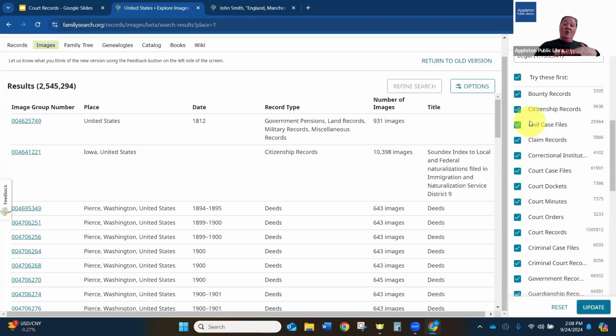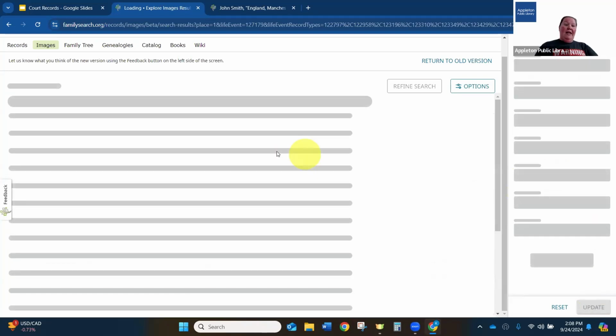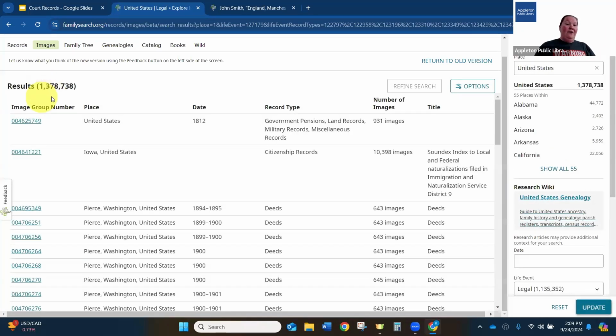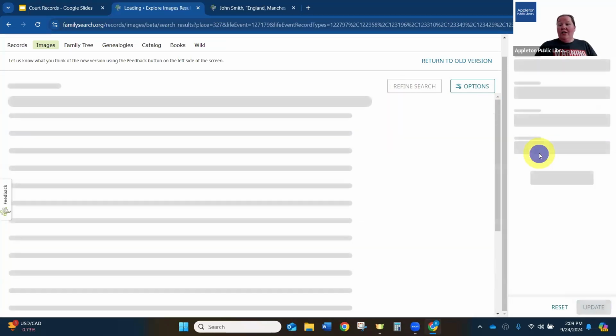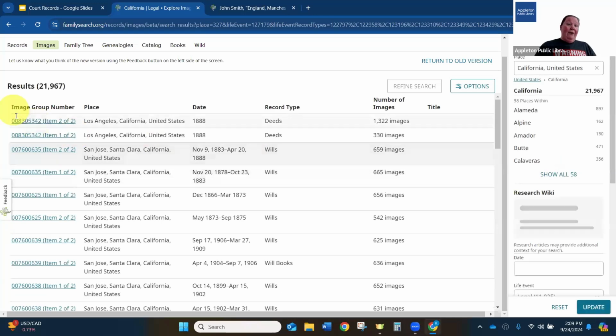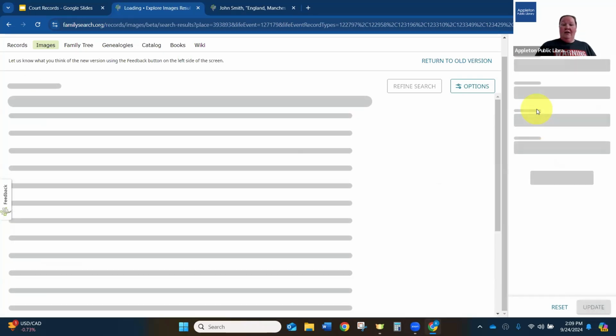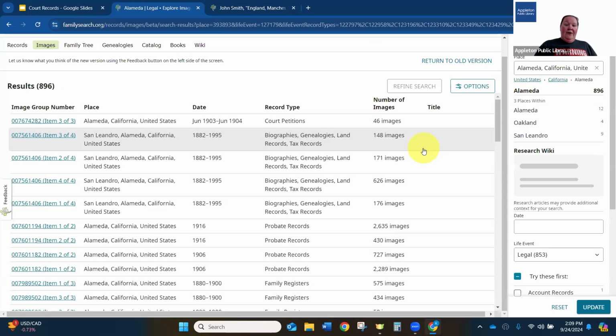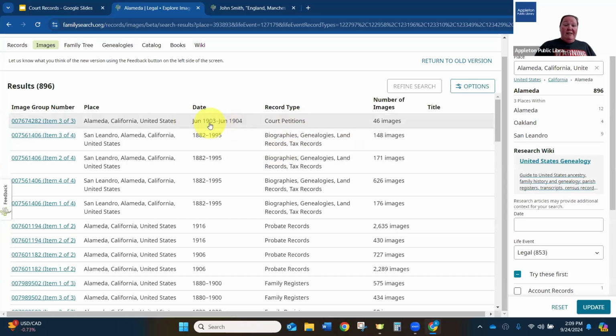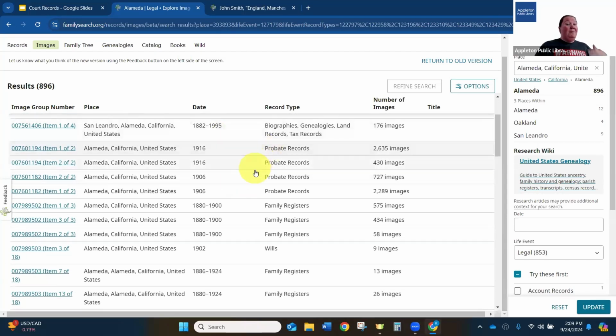The important part, once you uncheck or check these boxes, is to click update, because now you can see that 2 million or whatever records, it's now down to 1.3. And now I can click over here if I want to look at California, for example. Now I'm down to 21,000. Well, maybe I know the different county that I'm looking at. Maybe I'm looking at Alameda County. So now I can see, oh, here's some court petitions for this specific time period. Here's some tax records for this specific time period. Here's a bunch of different probate records.